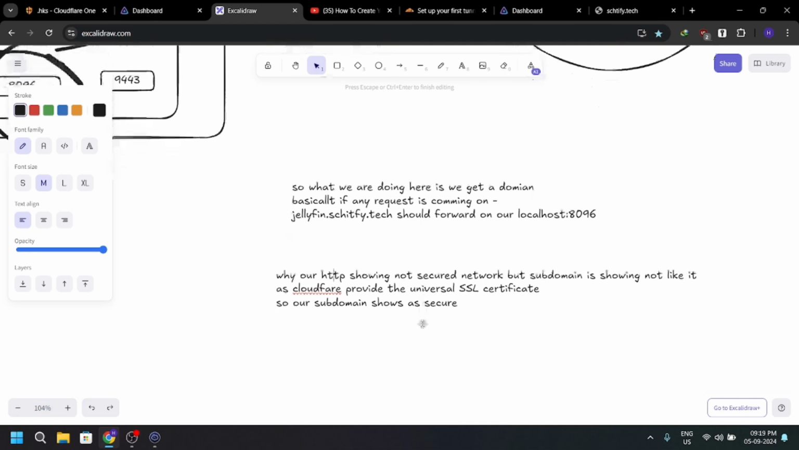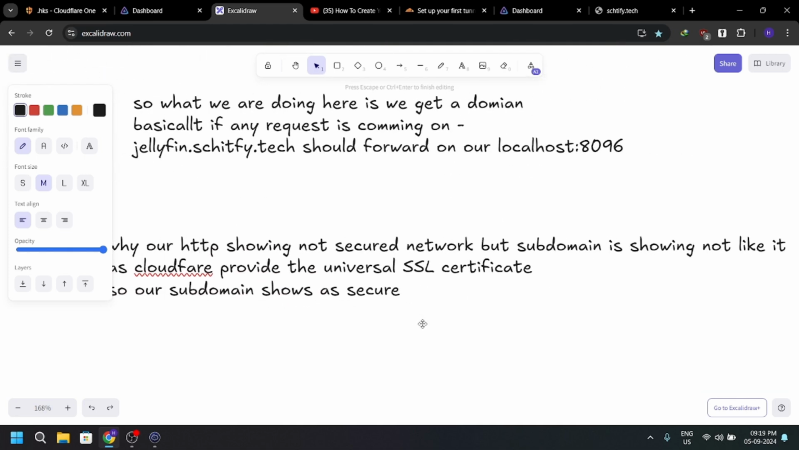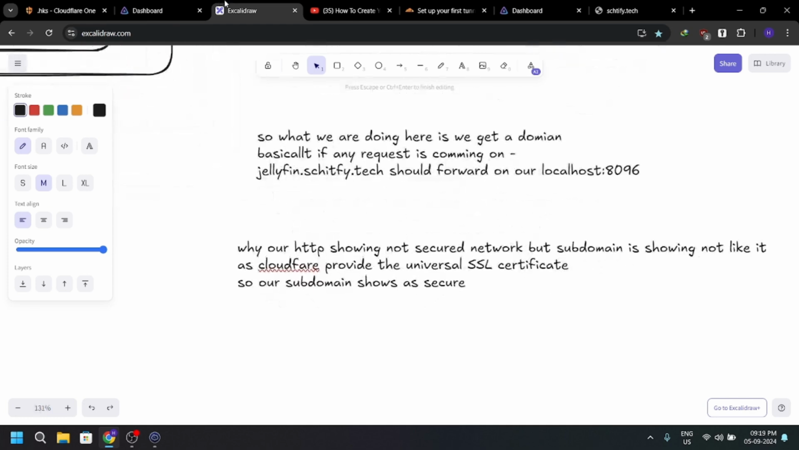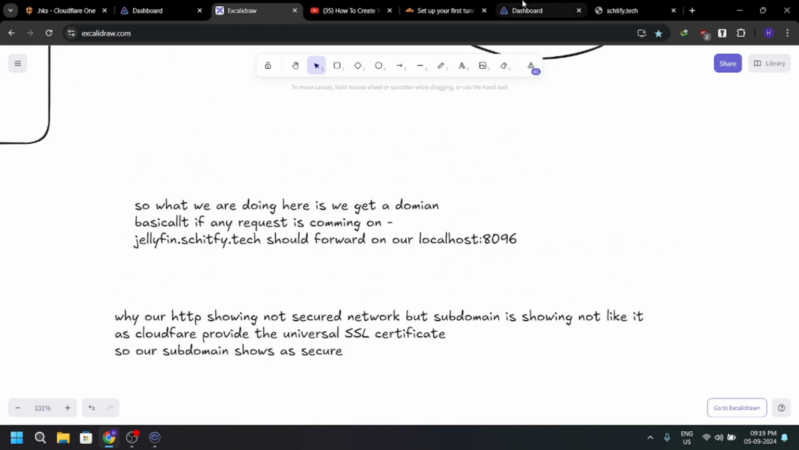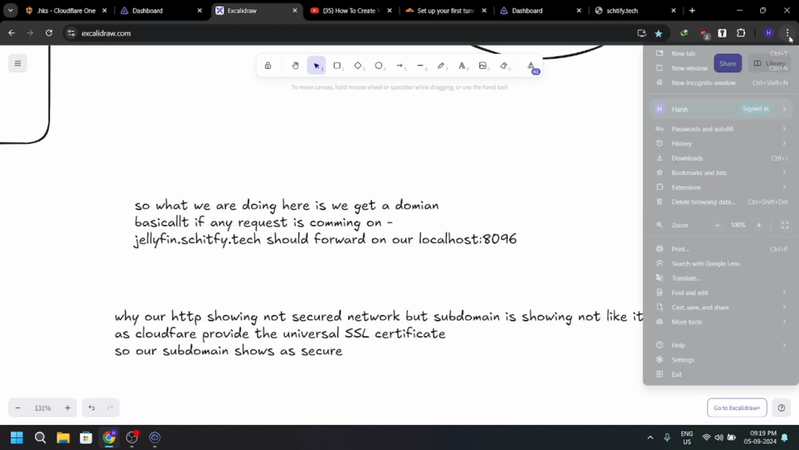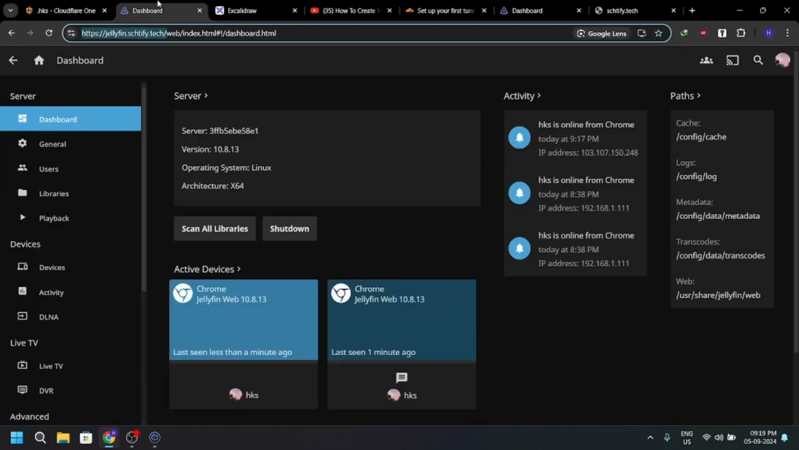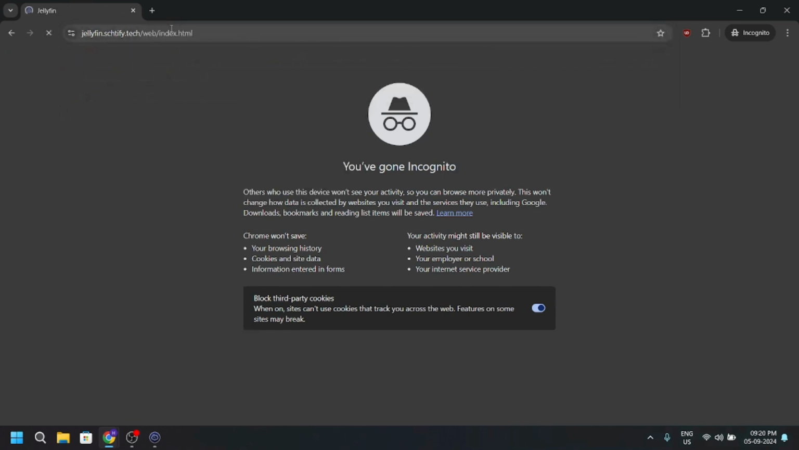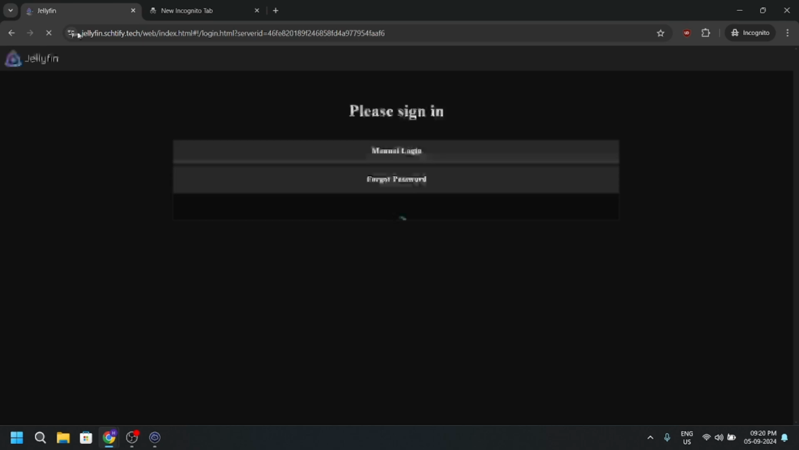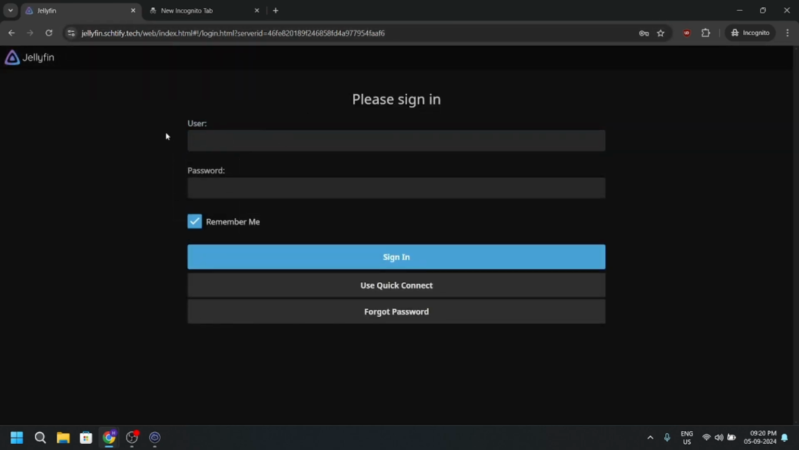That is what happens in Cloudflare. That is why we are shown as secure, and we get SSL security from Cloudflare. Basically it is good for those who are hosting this. Let's open our new Jellyfin subdomain in incognito. Let's not put HTTPS, only put jellyfin dot my domain name and dot tech. And now you can see you can just type the whole thing and access my Jellyfin media server if you have a username and password. And I think that's it.